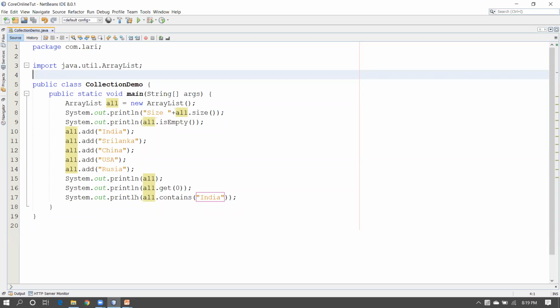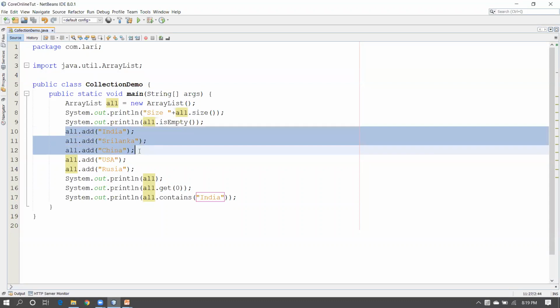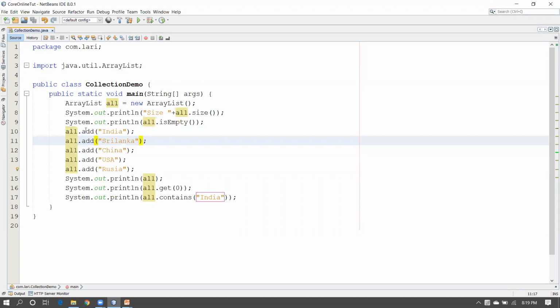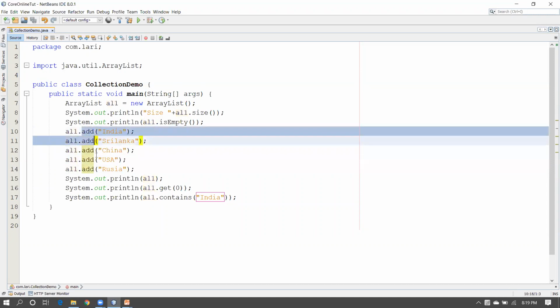So far, we have seen so many methods: contains, contains all, add all. These methods work for each type of collection. Whether you create a collection of the type set or of the type list, whenever you want to add any element, you will perform it with the add method.